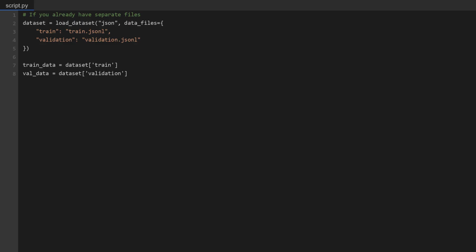When you already have separate files for training and validation, a common situation when datasets are distributed this way, pass a dictionary to the data_files parameter with the keys train and validation pointing to their respective file paths. The resulting DatasetDict will have those exact split names, and you can extract them with dataset["train"] and dataset["validation"]. No splitting math required and no risk of data leaking between splits.